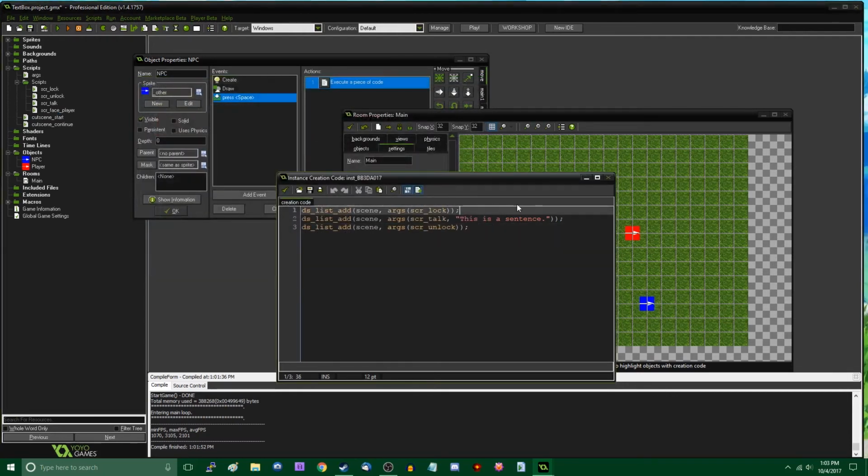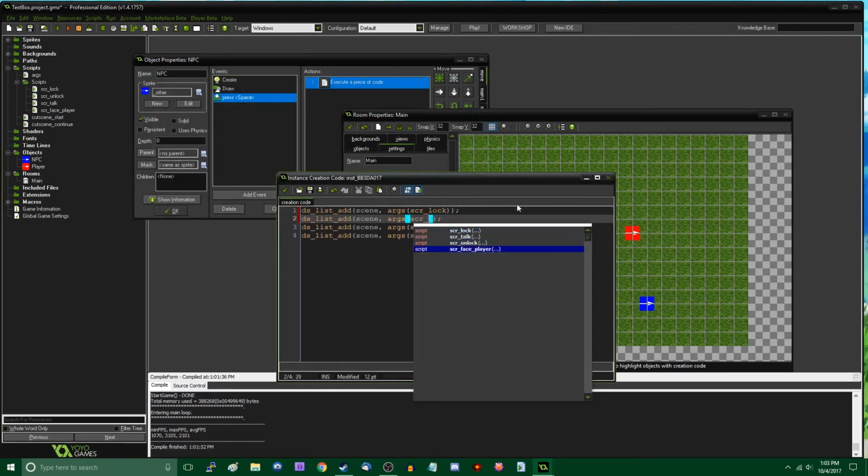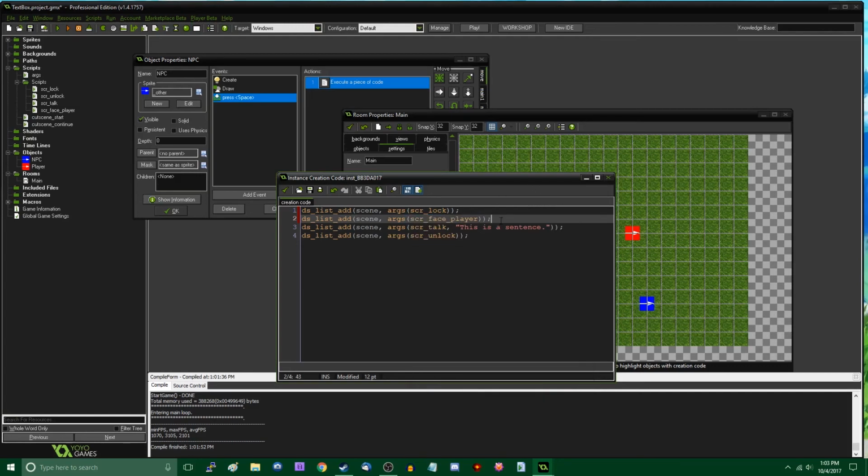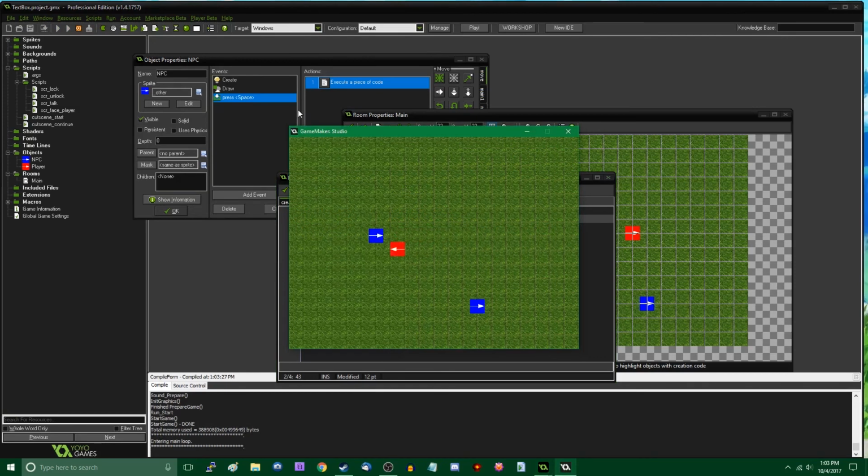And now, after you lock the player, let's copy that and paste it. Let's say instead of scr lock twice, I can say scr face player. Now when I run the game, I can go over here. I can say stand down here, and I need to actually be facing you. And that does not look right. Why doesn't that look right?